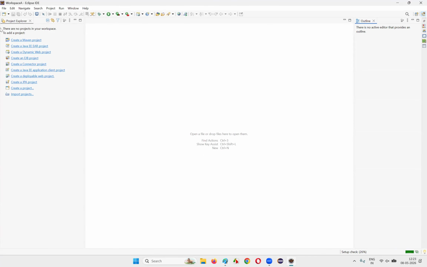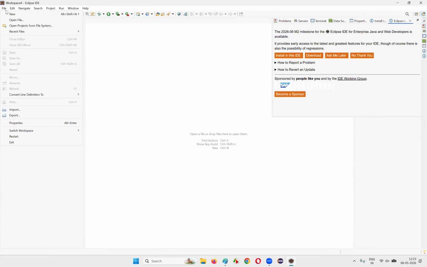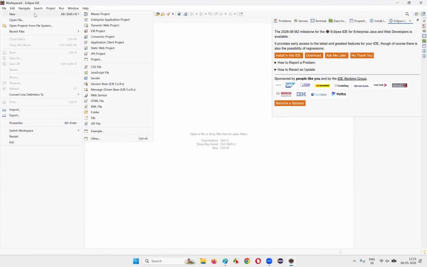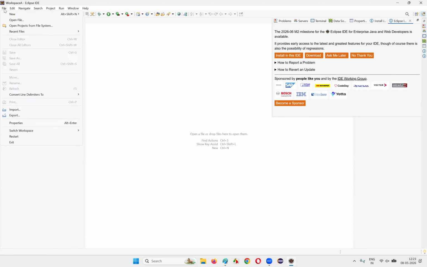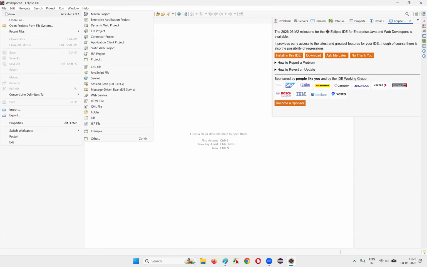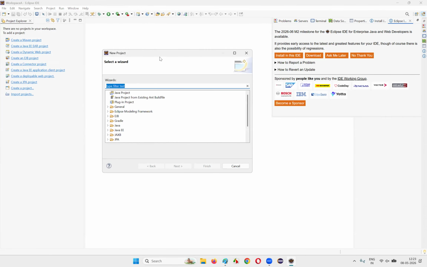For that, you have to click on this file menu and select the new option. After that, you have to select project. Okay, what you have to do? First, you have to click on the file menu in the Eclipse IDE, then select new and then select project. The moment you do that, you will get this new project dialog.